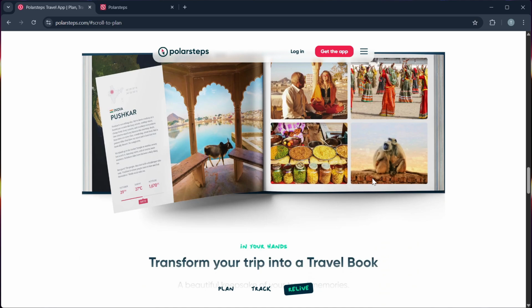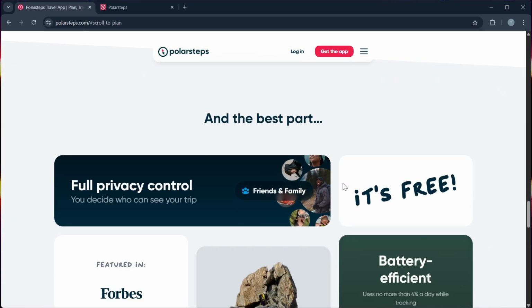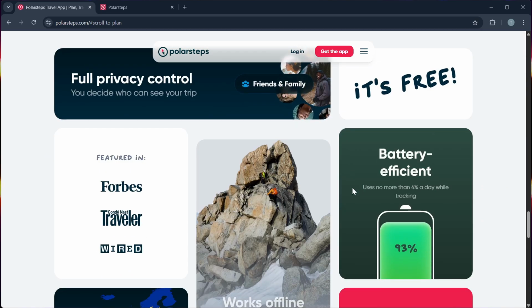Step 5. Add photos, notes, and highlights to each location, and this helps you create a travel diary that updates in real time. Step 6. Share your trip with your friends by sending them your Polar Steps link so they can follow your journey. Step 7. Once the trip is complete, you can even order a printed travel book straight from the app.